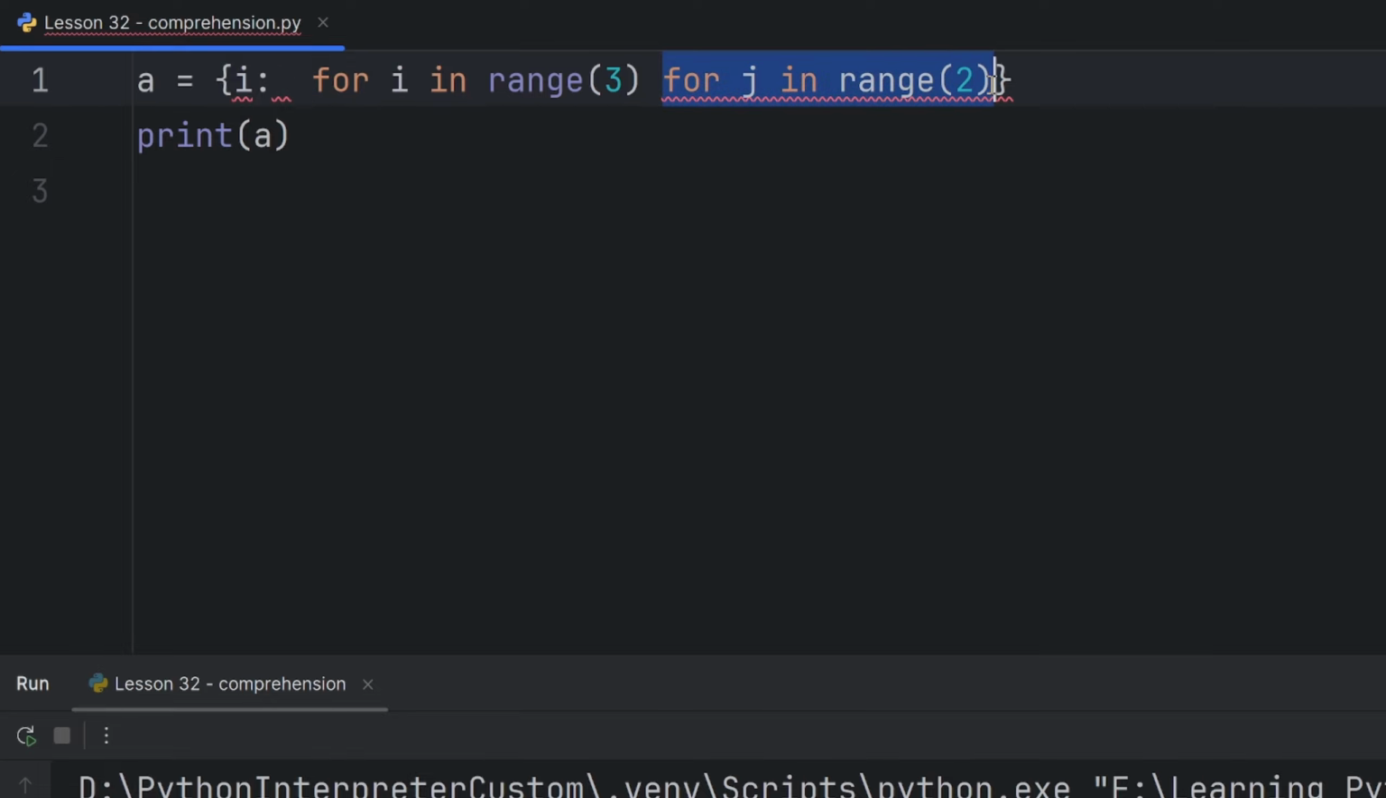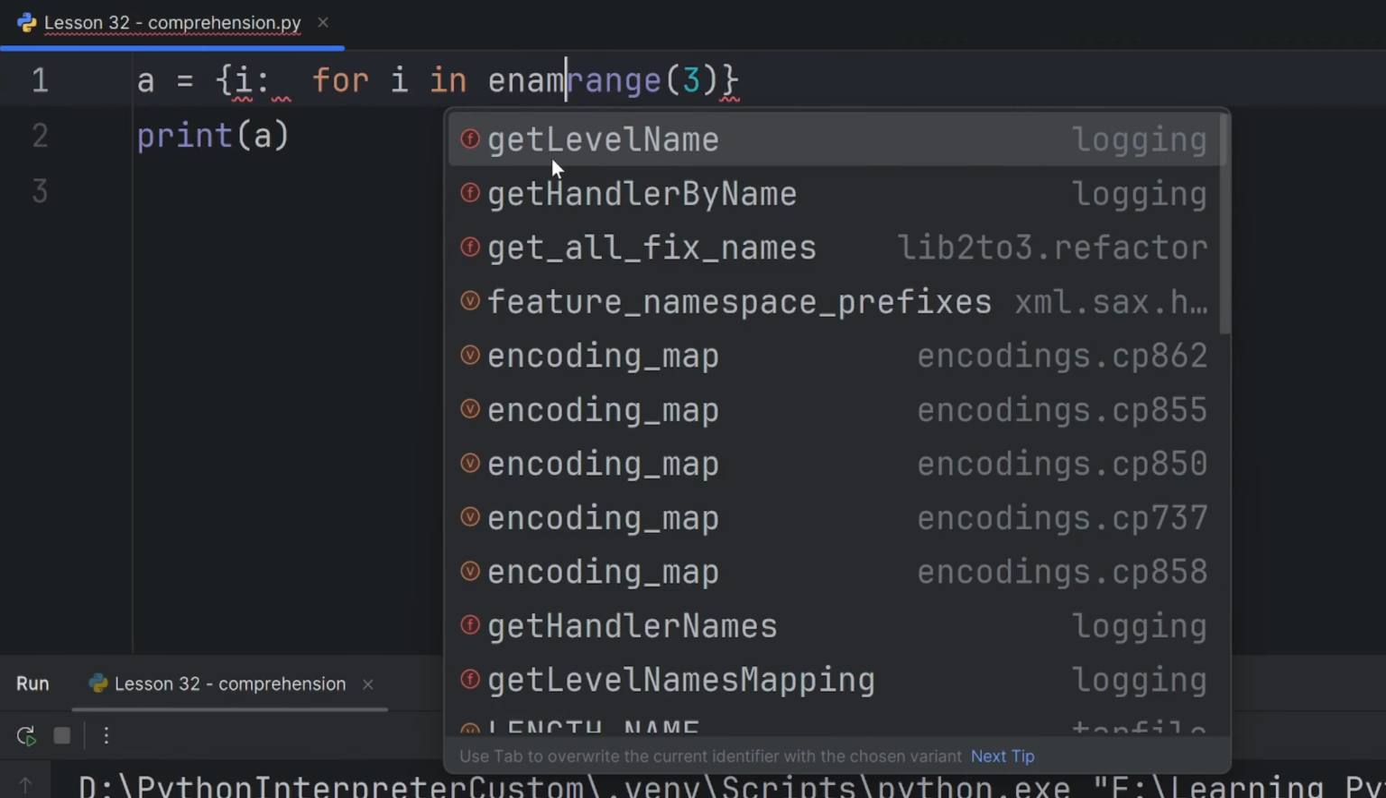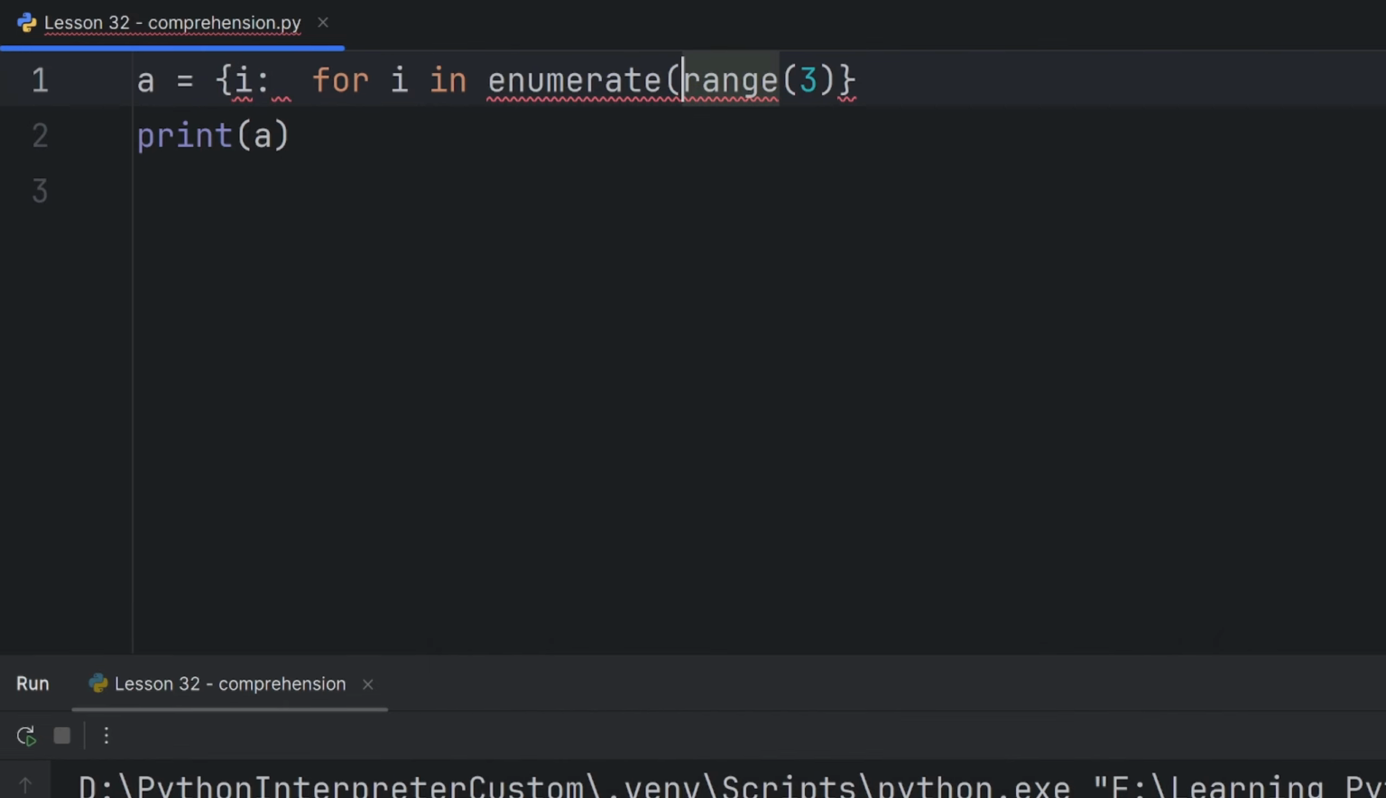But I want to show you some useful function as well. Enumerate function, which will enumerate all the numbers in this sequence here. And if I want to tell the enumerate function to start counting from a certain number, let's say 5, I need to write start equals 5. Now this will start the counting from 5.